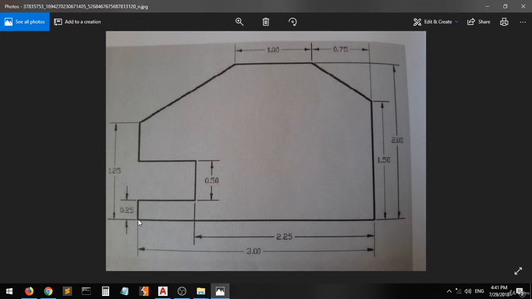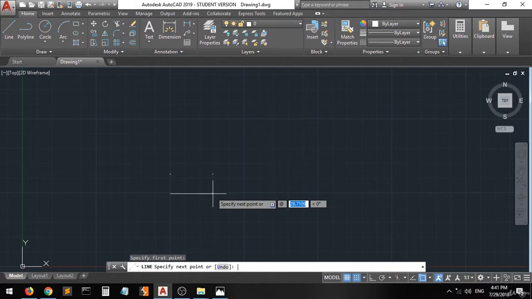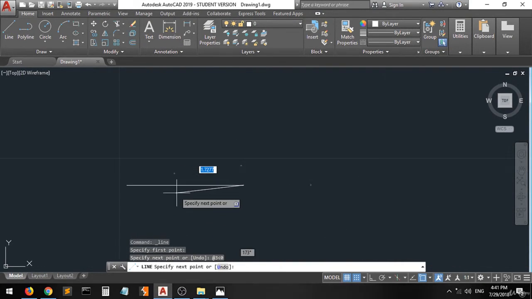So first of all, we're gonna create a line starting from this point to this point, and the length of this line is 3 units. Let's go to the line command and start from any point here and type 3 with an angle of 0. Okay, as you can see, let's zoom in. We have created this line.